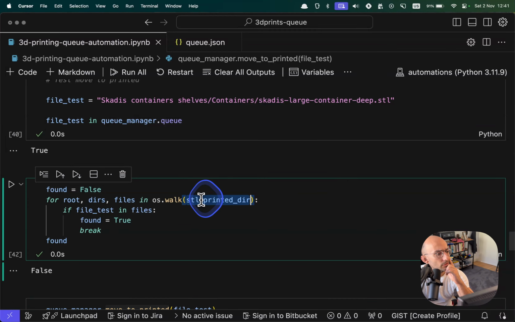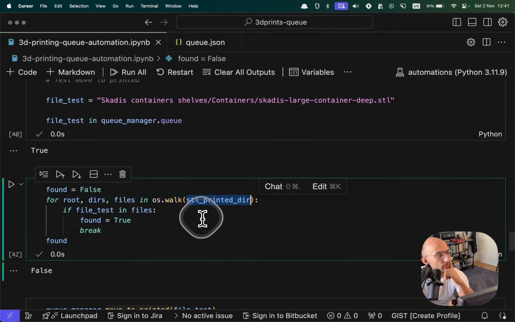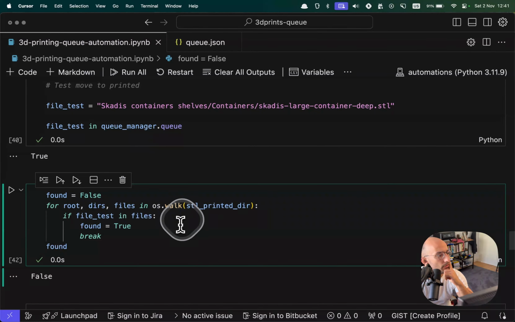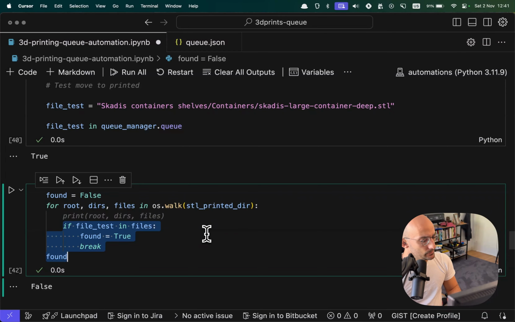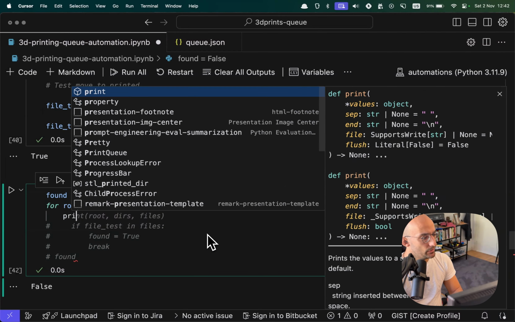So if the files are there, why is it that when we do the walk in the printed directory, this is not being found? Very annoying. STL printed. So we can just, instead of doing this, we're just gonna print the files.